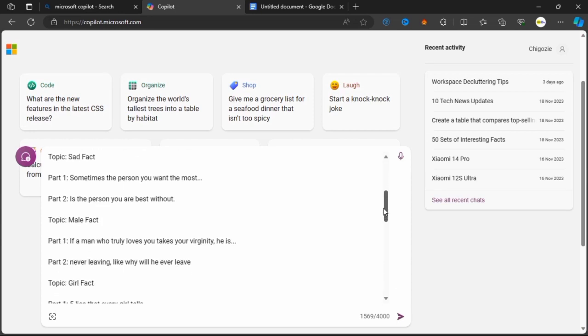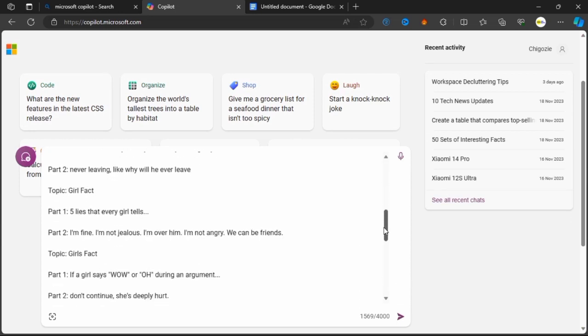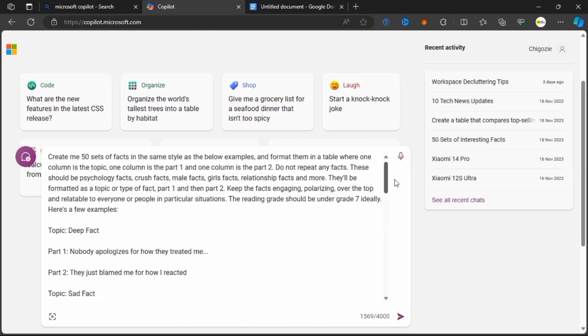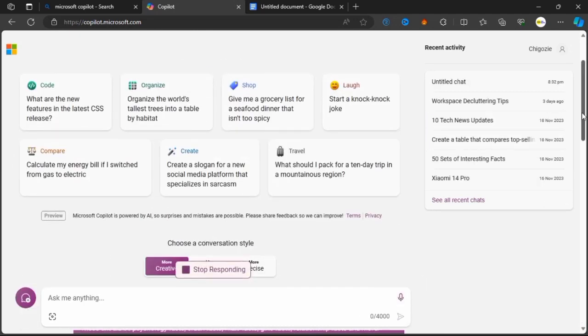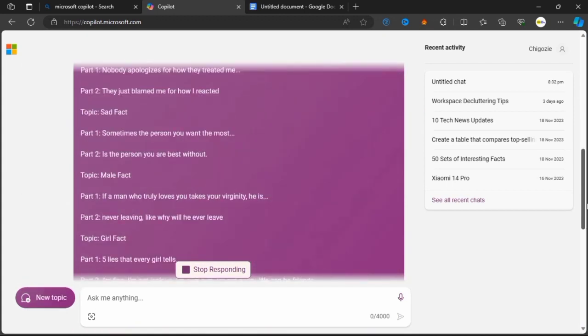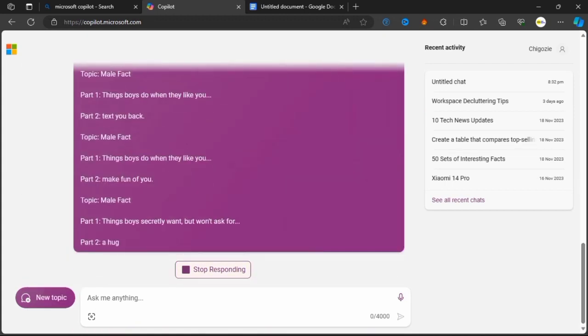What we are going to do is tell this Copilot to create 50 sets of articles that we can use to create our video. So you go ahead and hit enter, and the Copilot starts doing its work.